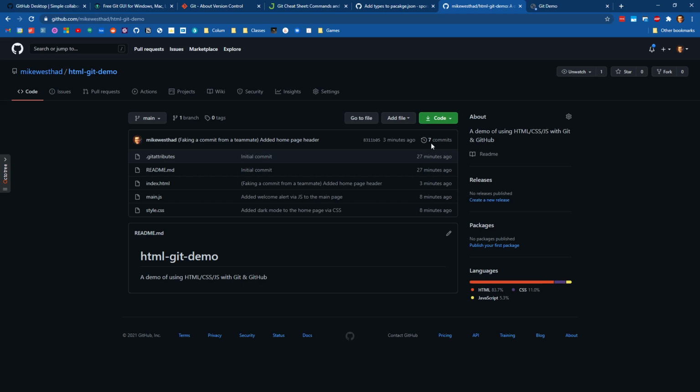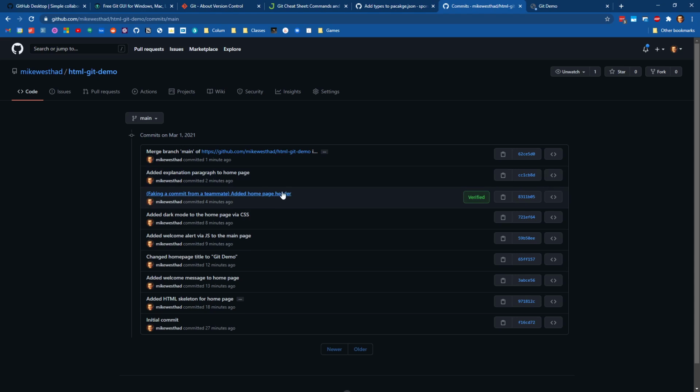So when I refresh this, we should actually jump to 9 commits because of those 2 that were just pushed. 9 commits, and we can see there's the added homepage, here's our explanation, and then here's our merge that rectifies the history and gets everything back in sync.